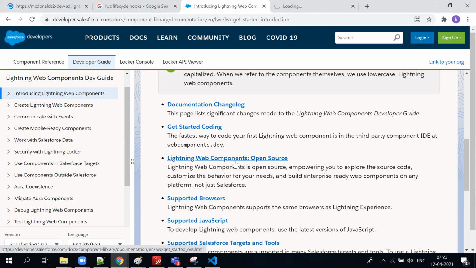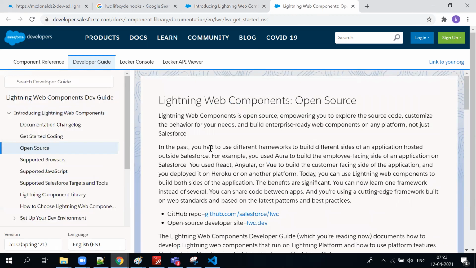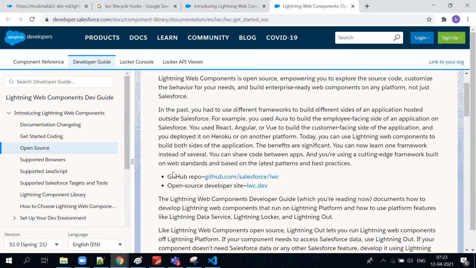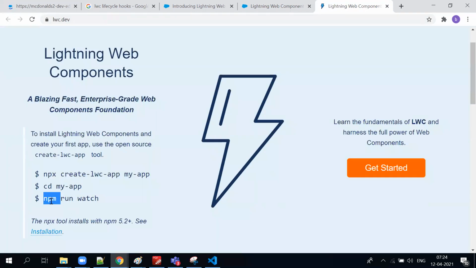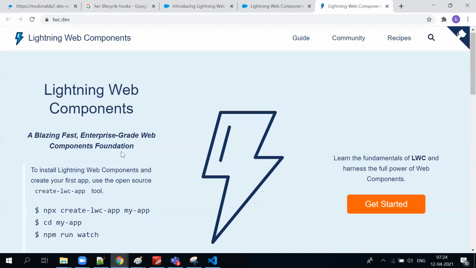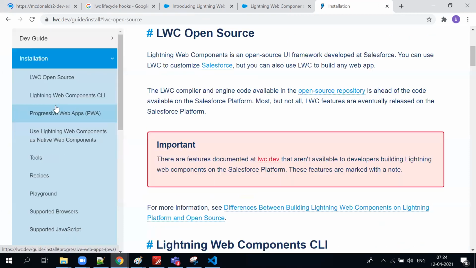People can go download it if they have npm, and then you can have the full source code set up there. They have already given you a Git repo, and LWC dev says this is where the development actually happens. If you see here, npm generally will have the lightning component and all their resource bundles. So it's open source, right?